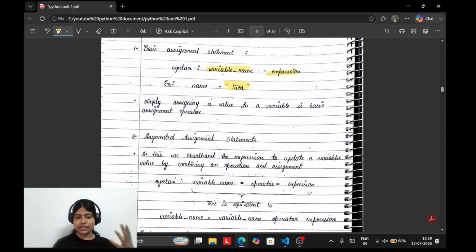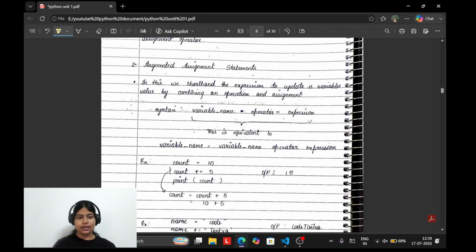What are basic assignment operators? Basic assignment operators are simply a variable containing a value. Understand this: simply a variable containing a value. That's it. Only one equals to sign, nothing else. Now, the second topic, the most important topic, and the one in which we usually get confused, is augmented assignment statements. What is an augmented assignment statement?